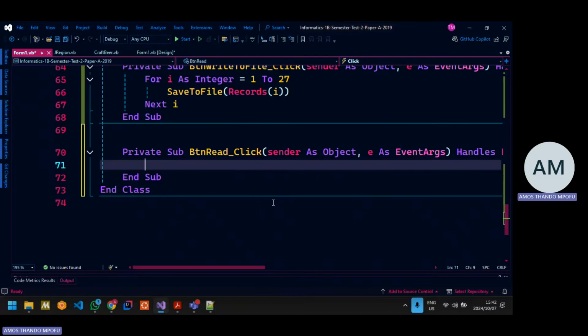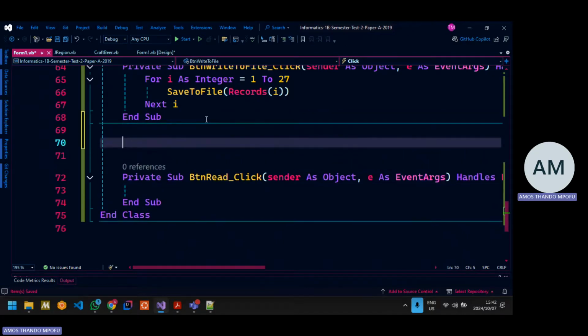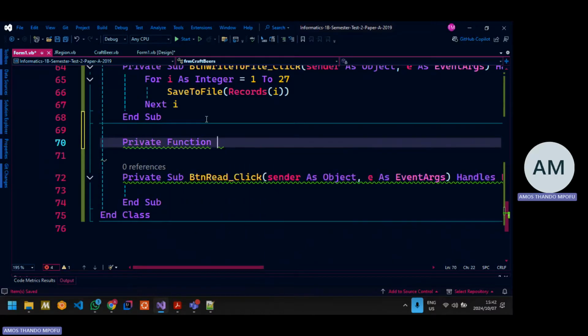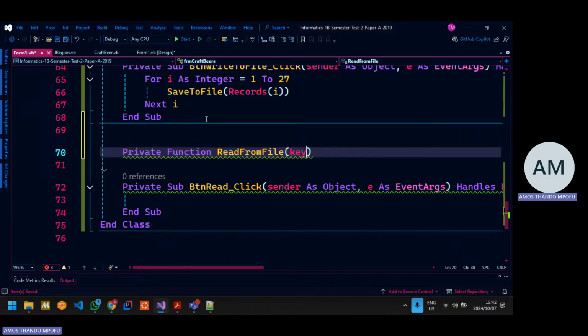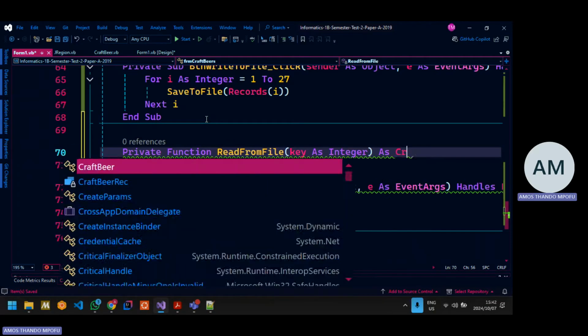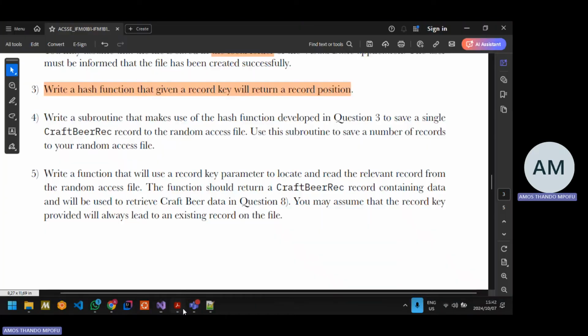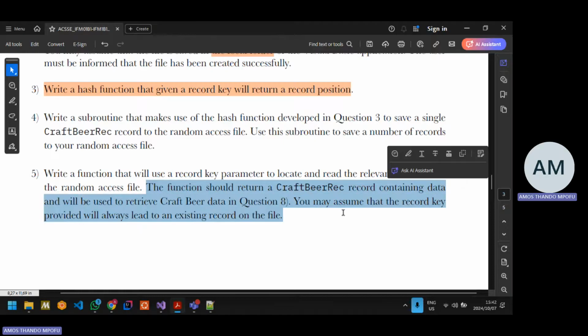But this function to read the record needs to work with a function. So I need to create a function, like they said. So private function read from file. I'm just going to call it read from file. And they said it takes in a key, which will be used to read. And this function should return a CraftBeer rec, which is a CraftBeer record structure. They told you the function should return a CraftBeer record containing the data that we received.